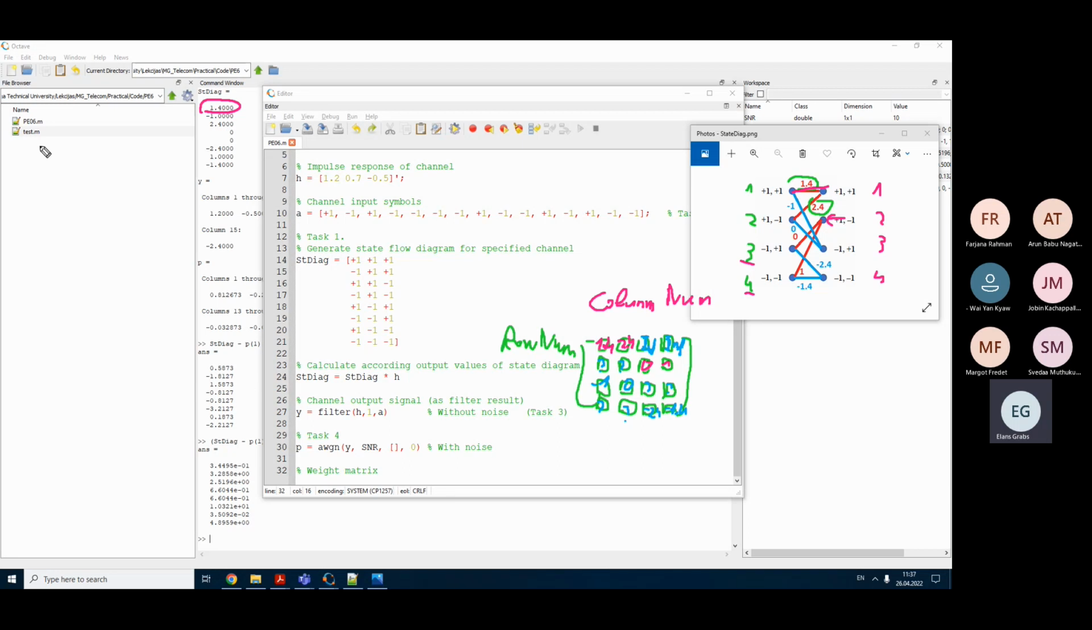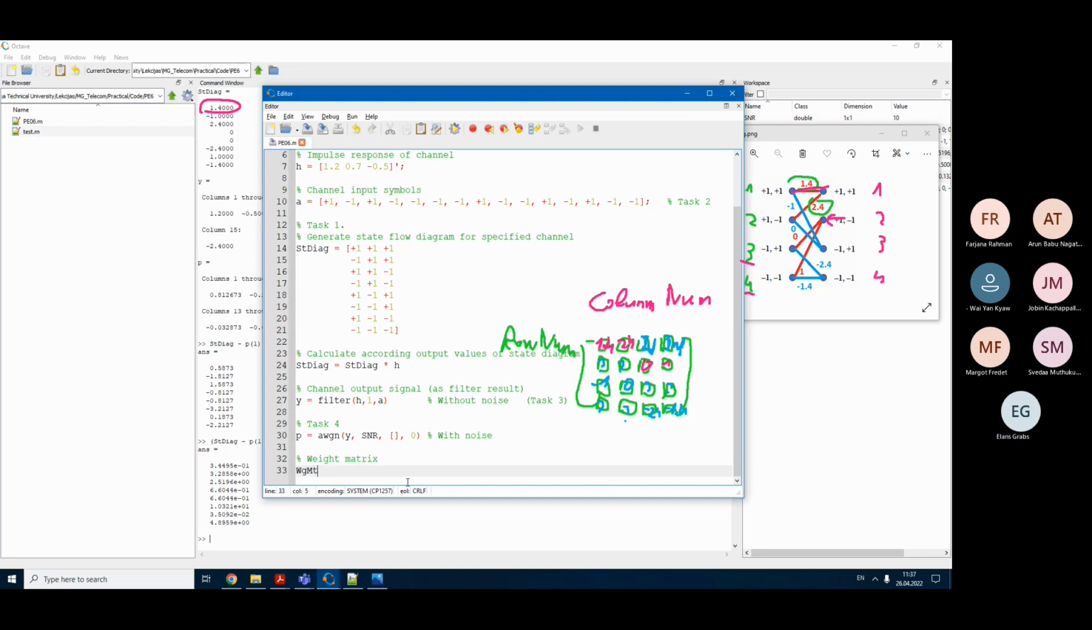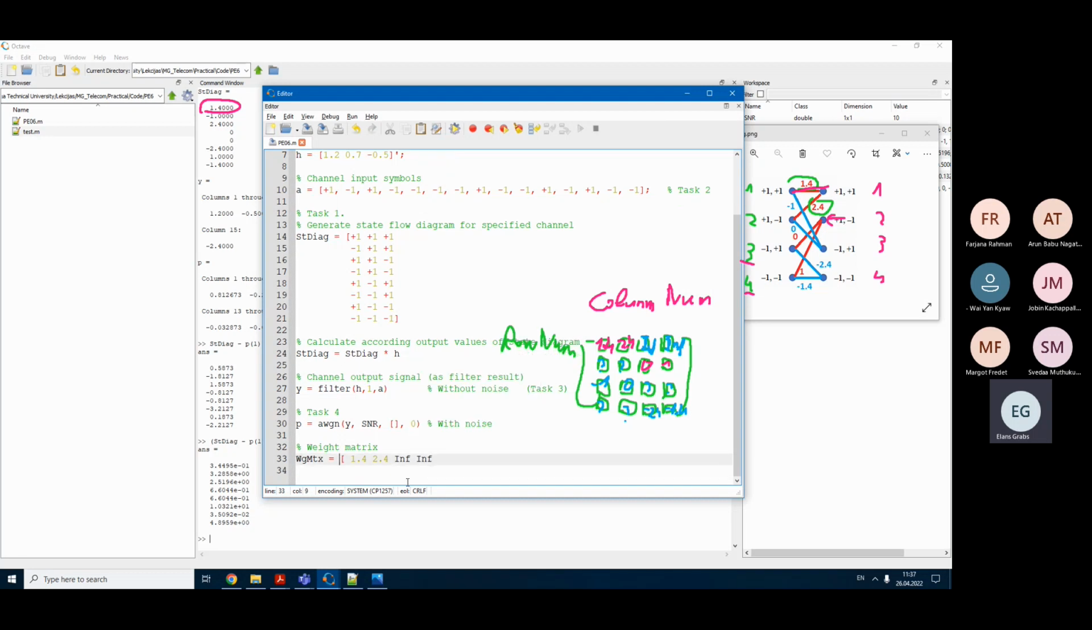So now we need to write this matrix. We can, of course, write the weight matrix manually by simply inputting the values 1.4, 2.4, inf, then the next one, and so forth. But I would strictly advise against it and instead input correct values by referring to state diagram values. So for my case, 1.4 is state diagram number 1, state diag 1, and the value 2.4 is state diagram value number 3, state diag 3.